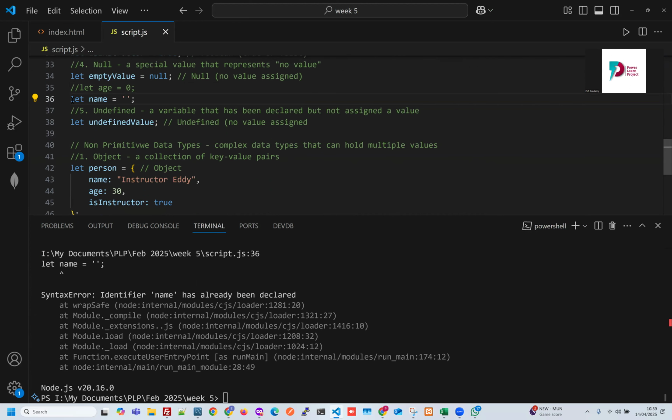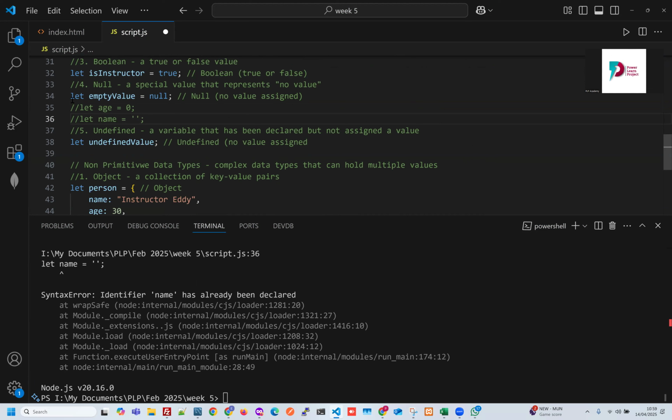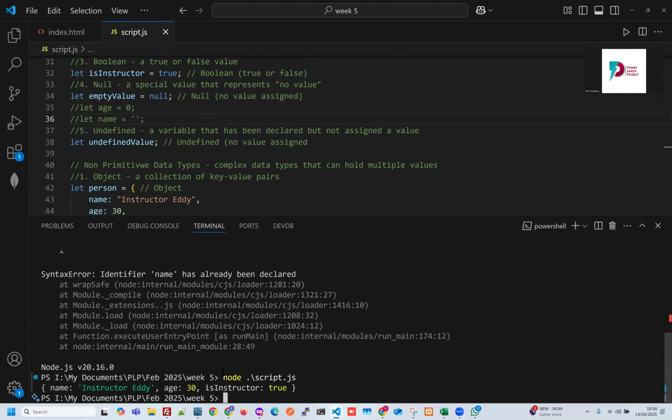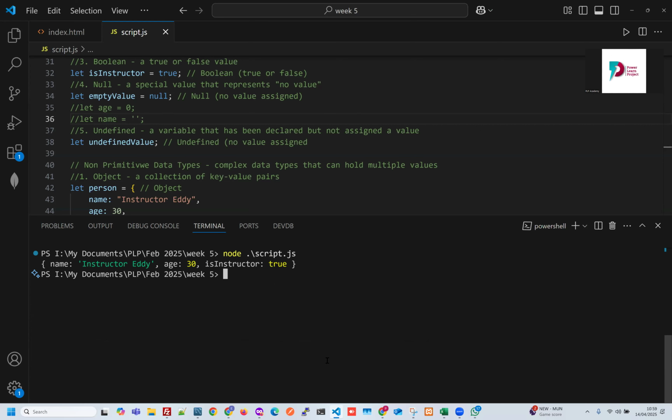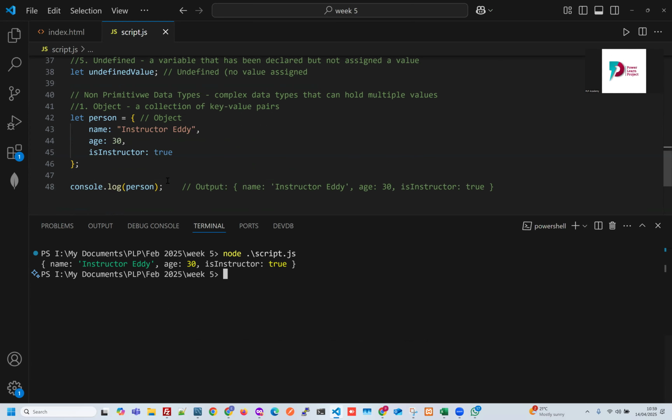Okay. Cannot redefine an already declared variable. Okay, that is an error. So let me clear this. So that is our object printed on the terminal.